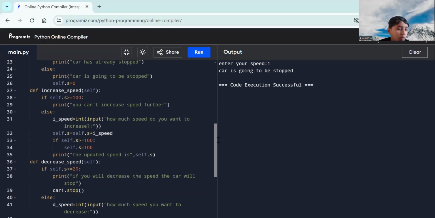So what I did here was I have to add it first to know if it's going to be greater than 100 or less than 100. So I did self.s, the variable speed, don't get confused, plus i_speed here. How much speed do you want to increase? Now, this is the if condition, same thing as this if condition here. So if self.s is greater than or equal to 100, we have to update the speed, then say self.s equals 100. Print updated speed is 100 by doing self.s. Now let's try doing it.